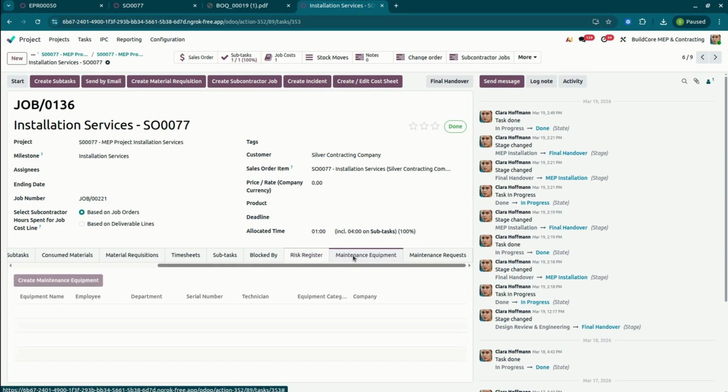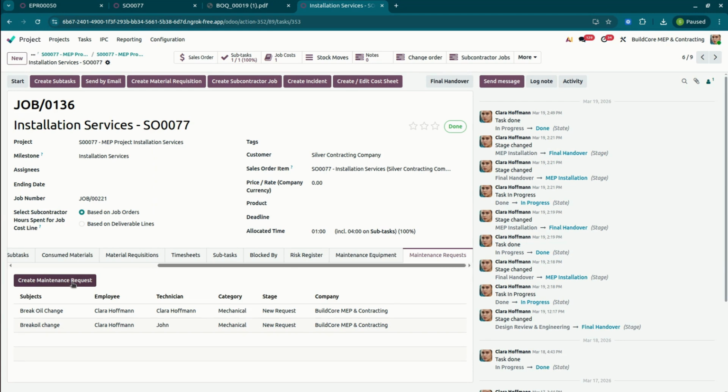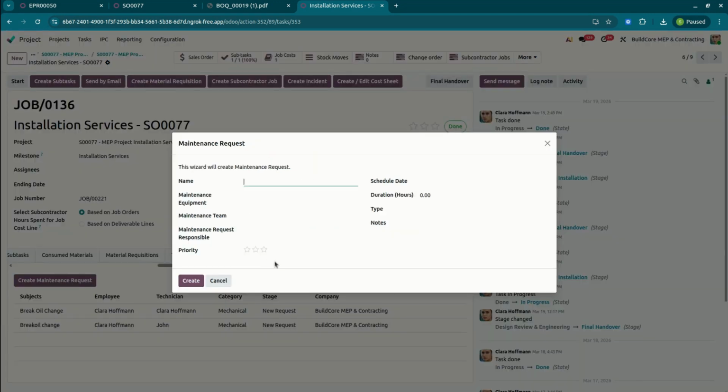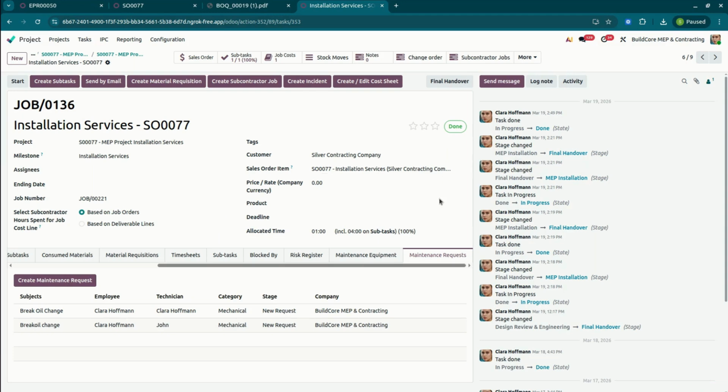During the execution of this task, if any equipment is used, you can create the equipment also here. Available, create maintenance request. With this option we can create the maintenance request from the job order itself. Once the execution of the job is done, we can also convert this to final handover. We have the different stages of the task available.